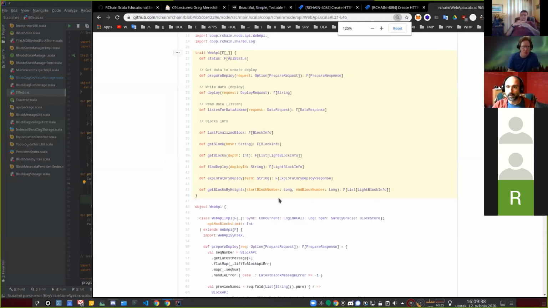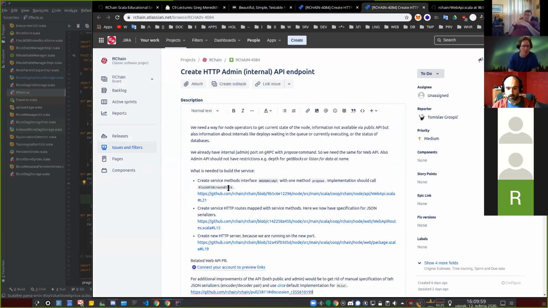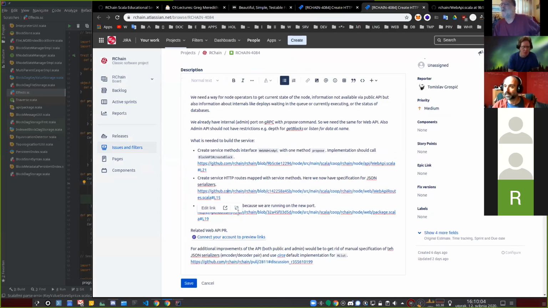Sorry, is it big enough? So this is our web API interface. We need the same definition for a web admin API, where we can put propose and all the other methods that we want. Another thing is to create... Yes. Okay, so this is just creating another HTTP server, or another HTTP address for this purpose.